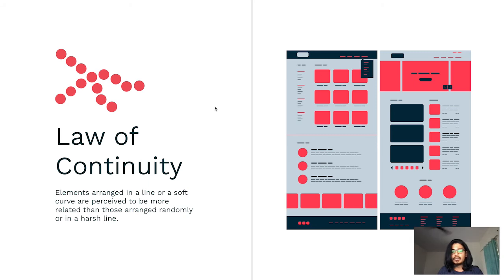Now, law of continuity. Elements arranged in a line or a soft curve are perceived to be more related than those arranged randomly. The best example of this would be a drop down. Let's say on any app or website, we have a drop down. When the drop down opens, we know how we have to look at that UI. We'll read all the content in that drop down list first. So this is the simple example.